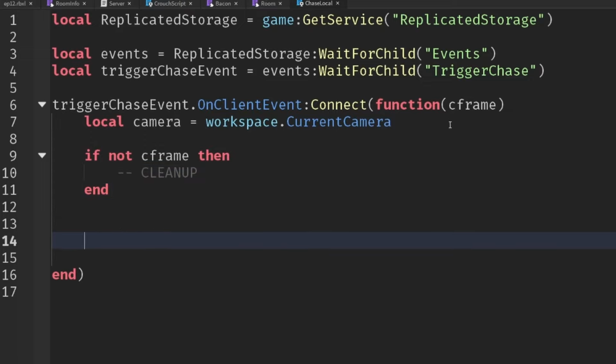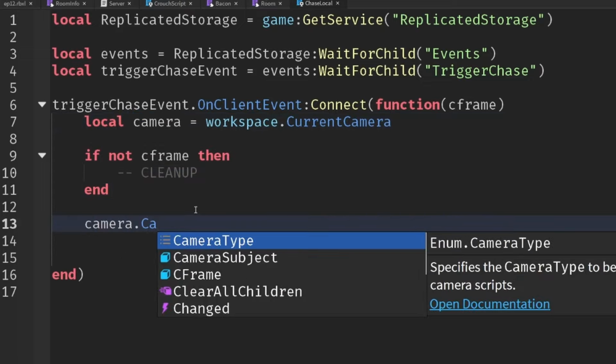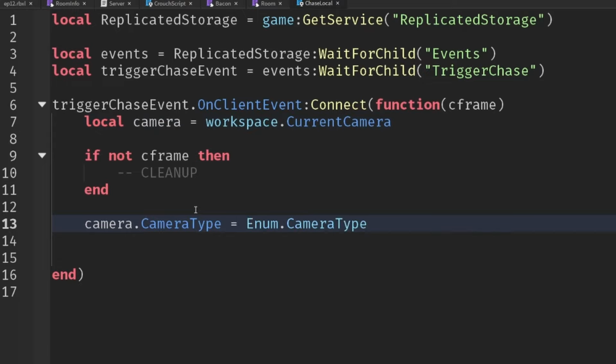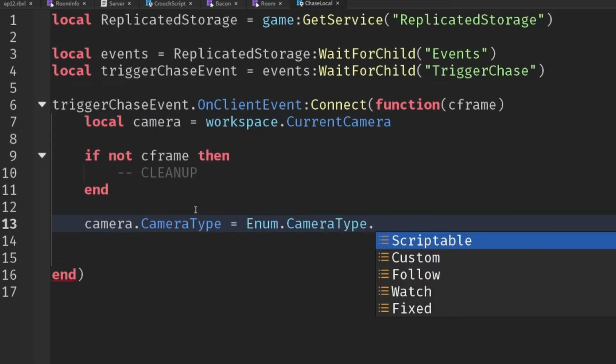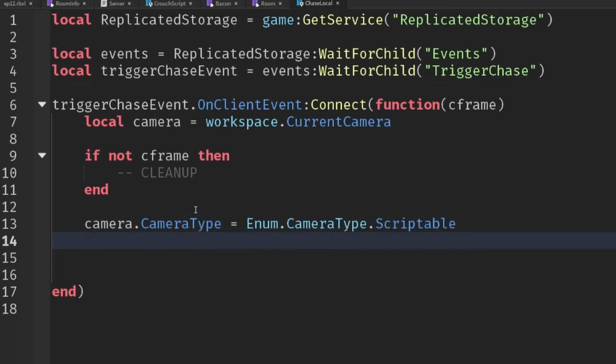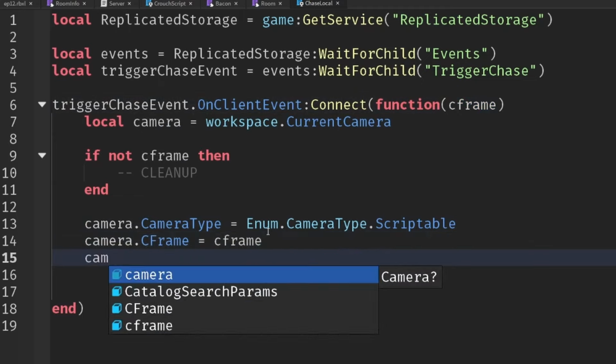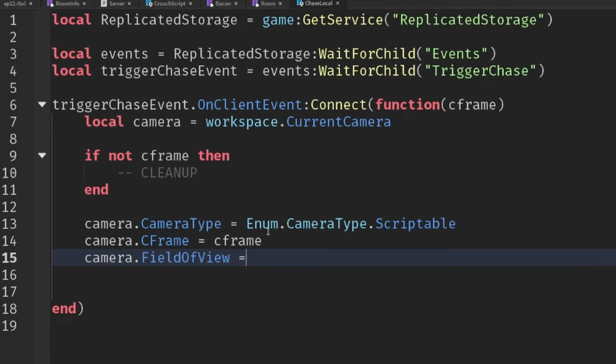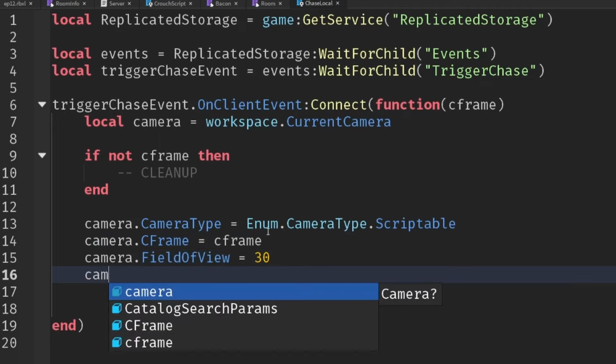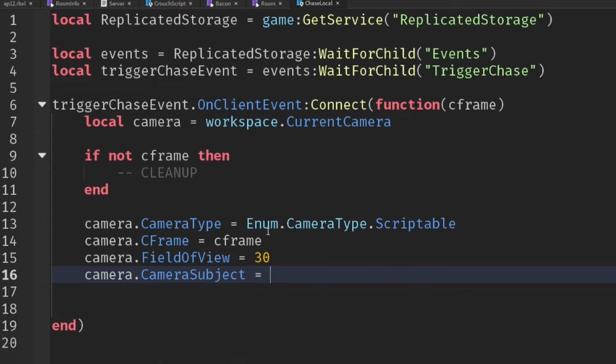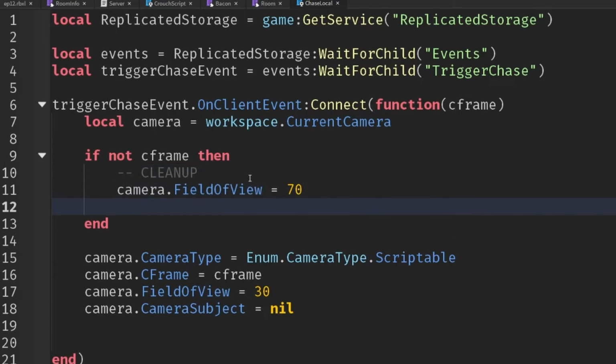But otherwise, we're going to want to set our camera type to scriptable, which means that we're not going to be using the default camera that follows the player, but we're going to be setting it from the script here. And then we want to set the C frame of the camera to be equal to the C frame that we've just been given. We're going to want to lower the field of view to make it a little bit more cinematic. I'm going to put it down to 30. And I'm going to disable the camera subject as well. So camera subject, it should be the humanoid by default. We're going to set that to 0. And so then when we're cleaning up, we're going to want to set the field of view back to the default, which is 70, and return.